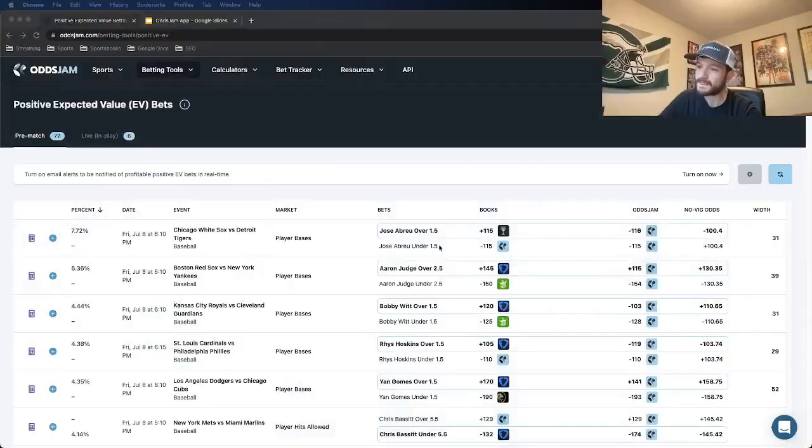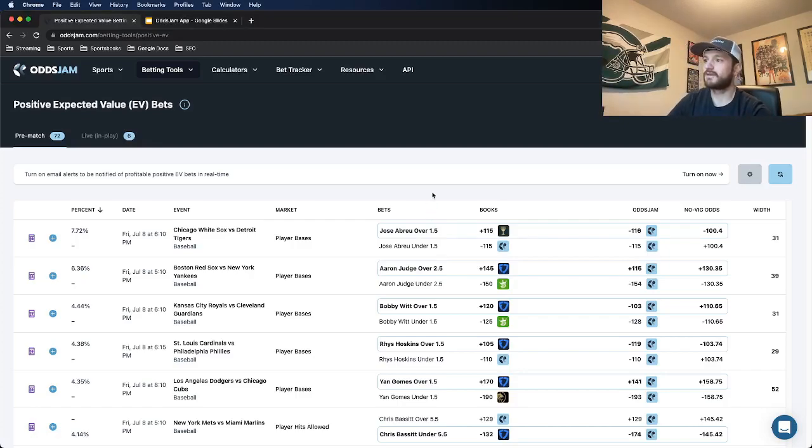Let's talk about this app and why it is so valuable. So I have up on my screen here just the OddsJam positive expected value page. I'm scrolling through. Oh, here's a really good play: Jose Abreu over 1.5 total bases. So we know all the math behind this bet. We can use OddsJam to determine all the math behind this bet.